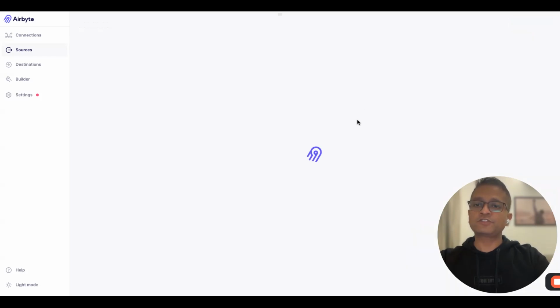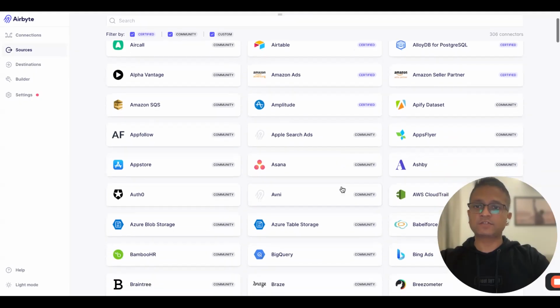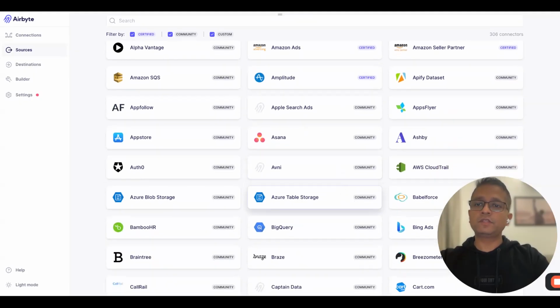So Airbyte offers 350 plus pre-built source connectors. So we'll just have the list. Yeah, here is the list. And these connectors include databases, SaaS tools, file types, APIs, cloud storage, marketing platforms, etc. Practically everything that you'll need.